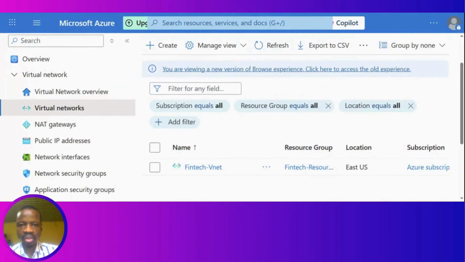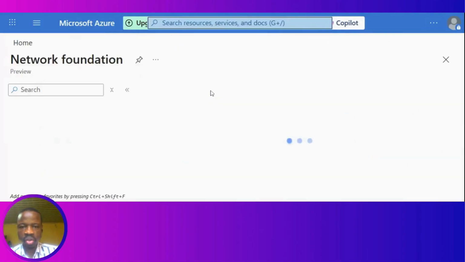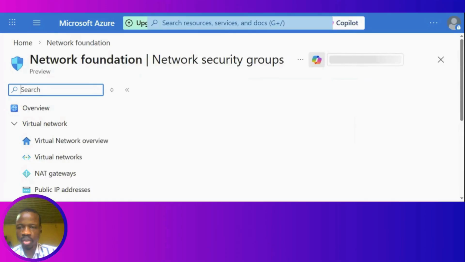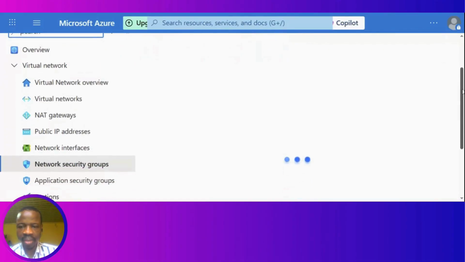So to begin with, you just search for network security group. So when you click on network security groups, it will take you to the dashboard where you need to create all the necessary security groups. So at the moment, I don't have any network security group. So you're going to have to create one after the other, one for the front end, the back end, and the database. So while it's loading, we have to be a bit patient.